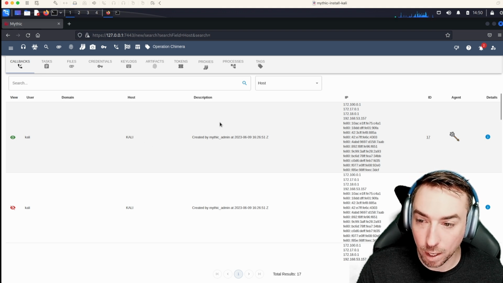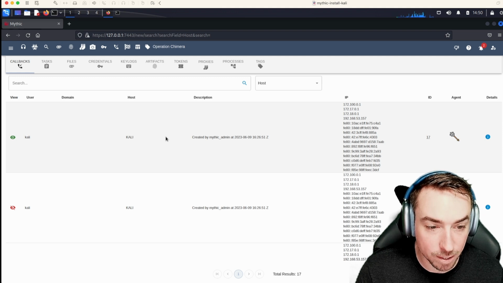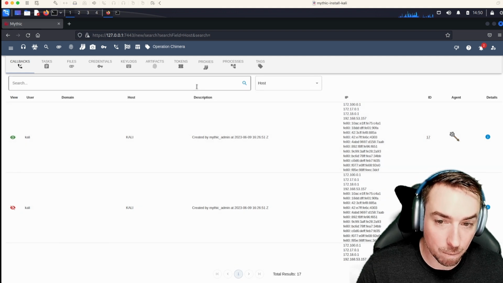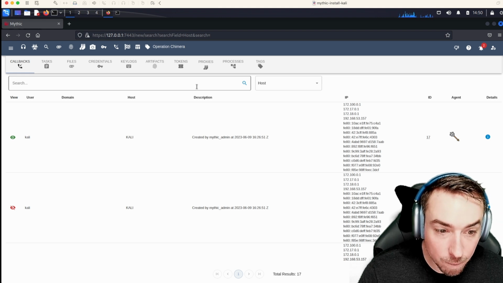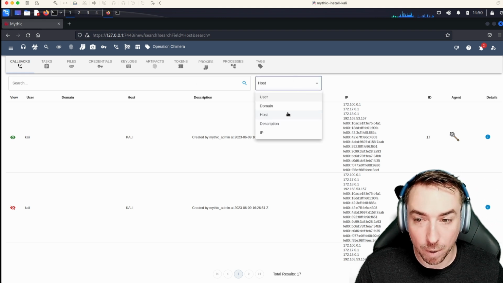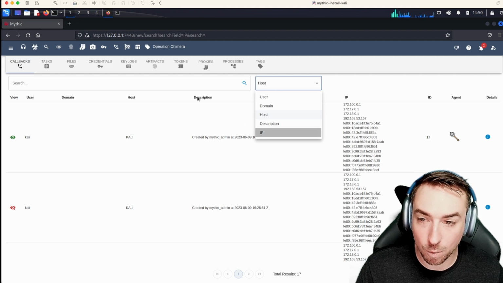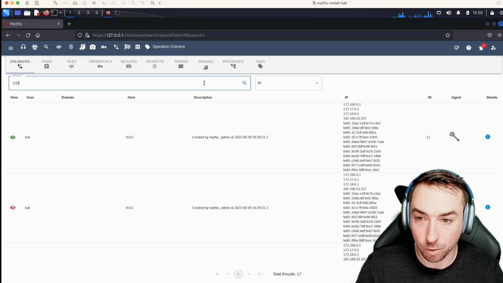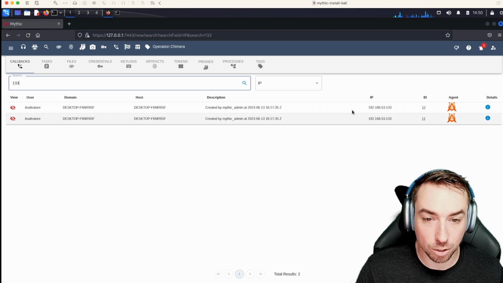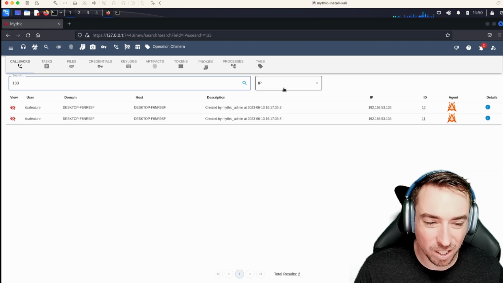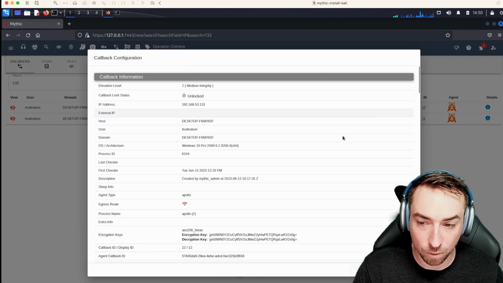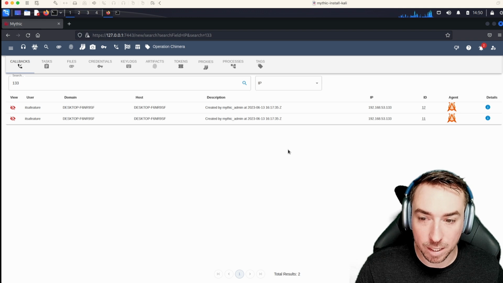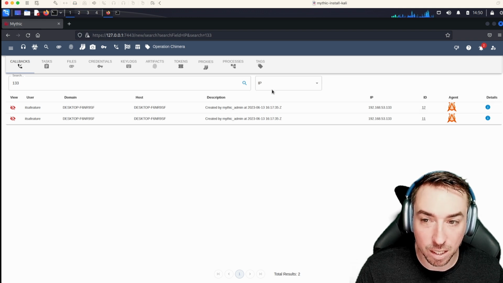So here we can go through and see various information about all the callbacks that we have, whether they're active or not. And you can search to see maybe callbacks by a specific IP address, by host name, by description, user. So let's say we want to look for an IP address that has a last octet of 133. Bam. Search. These two callbacks have that. It's really easy to go through, and then from here, you can view more details, see what's going on, commands, all that sort of data. So it's a handy way to filter your data down and get an idea of what's going on.